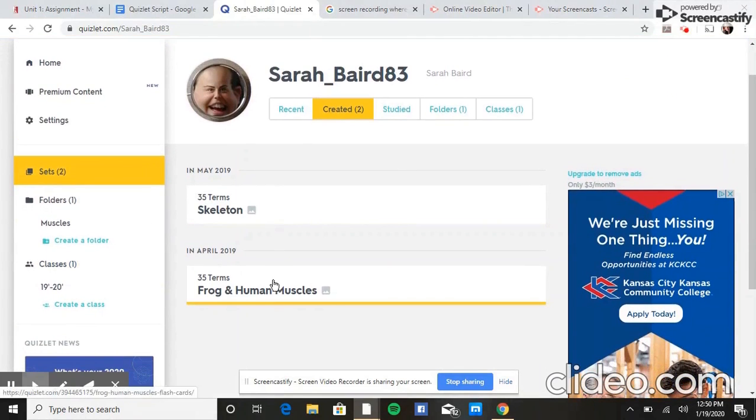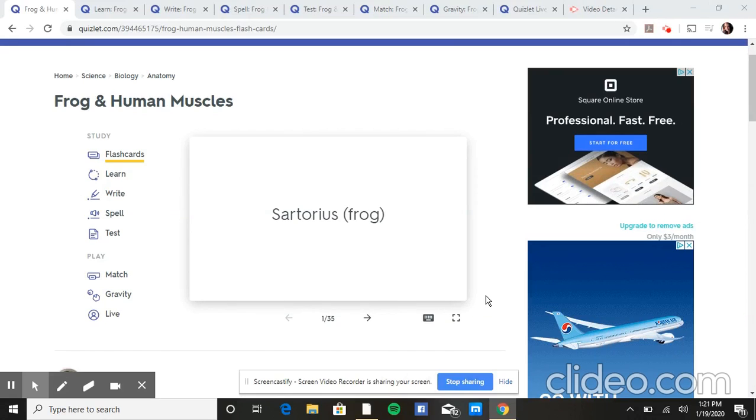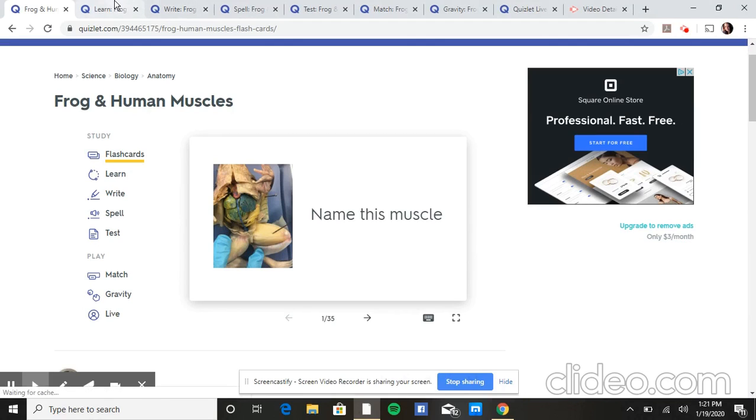Here is an example of a study set created last year with 7th graders over identifying muscles and frogs in human bodies during our body systems unit. Students can choose to study content 8 different ways. The first study tool is flashcards, which they can flip over by clicking or using the arrow keys or spacebar. The user has the option for the face of the card to be an image, a word, or both.